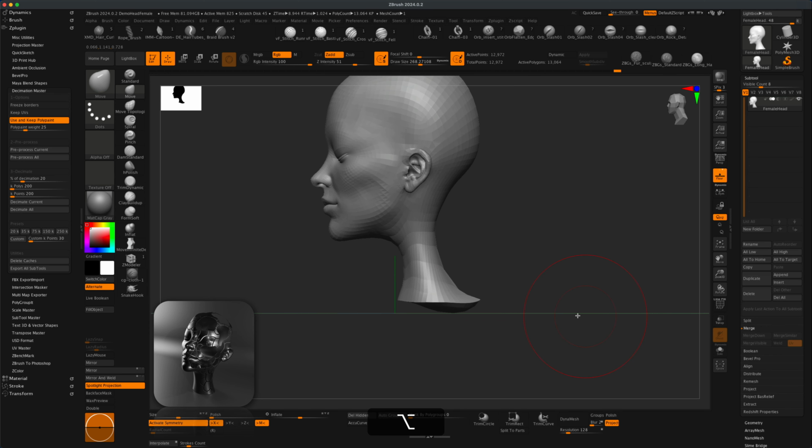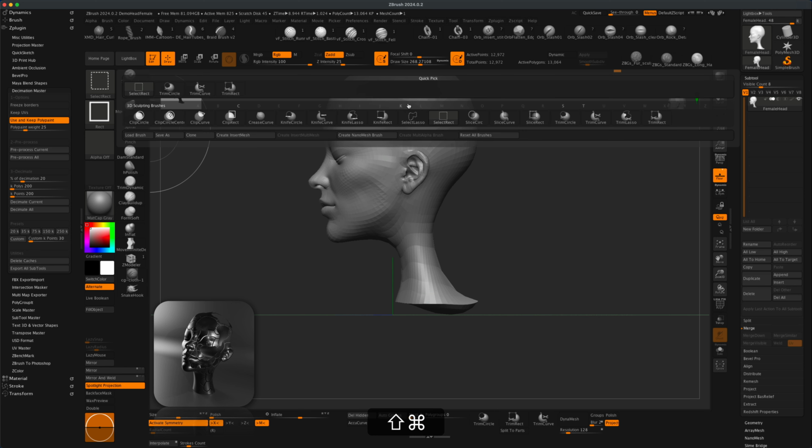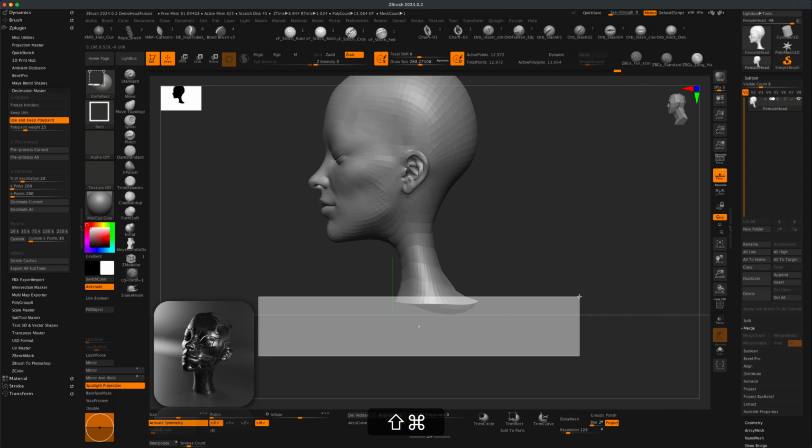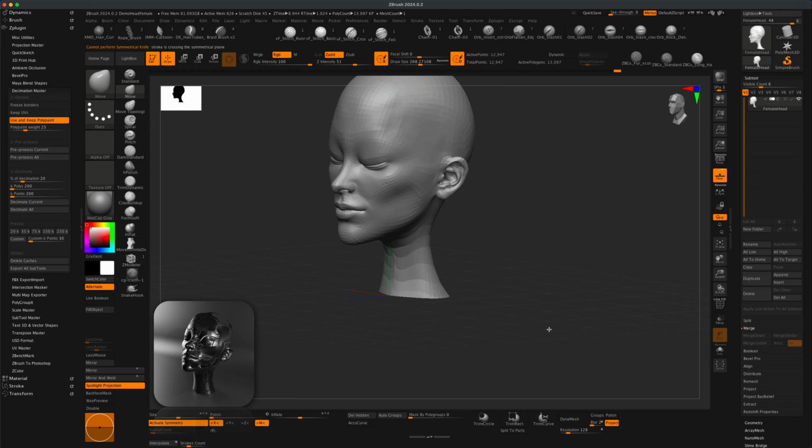Now, how do I chop this off in the bottom? To clean this up, I'm going to press Control Shift, and jump into my quick pick here, and grab this knife rectangular, and again, holding down Control and Shift, I can just slice this and do something like that. All right.